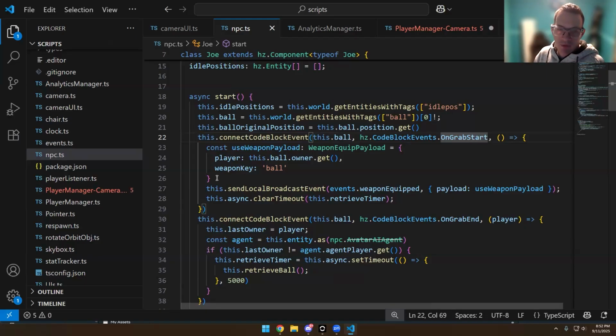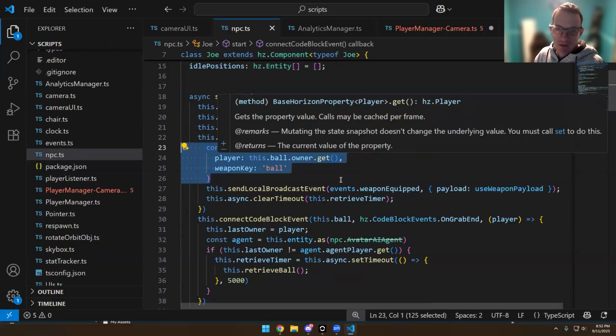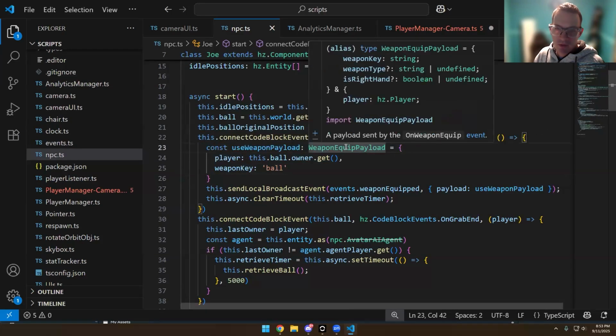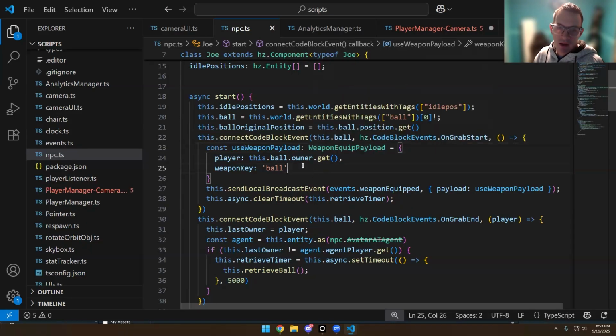Right here under the on grab start, again, same thing as before, building my payload. This time it's a weapon equipped payload. All it wants is a key and an optional type of weapon, and if it was in my right hand or not. Only thing I cared about was that key, which I just gave a key of ball. And then I'm sending a network broadcast with the event weapon equipped and my use weapon payload.